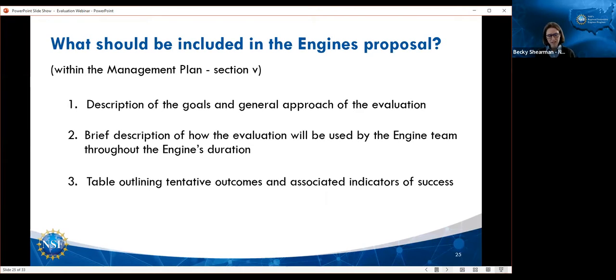As specifically mentioned in the BAA, we expect to see a table outlining the tentative outcomes and the associated indicators of success that you want to use in your evaluation plan. I'm going to come back to that in the next couple of slides. And then lastly, I would consider providing information about your evaluation team, right? What is their expertise?